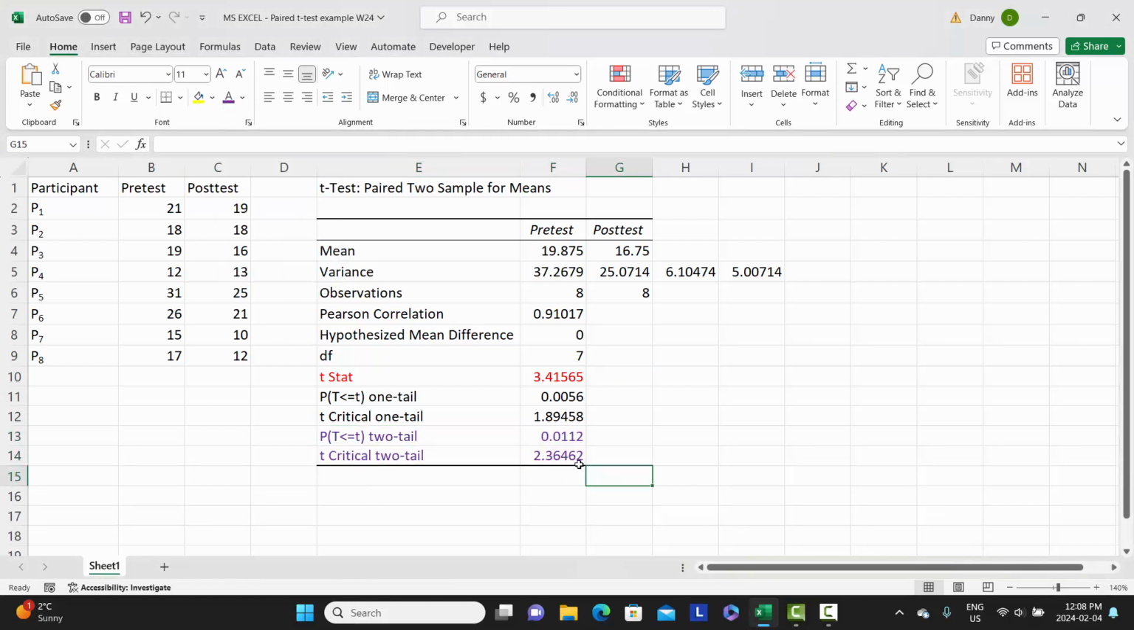Now with the two-tail test, what we see here is that the critical t-value, this is based upon the t-distribution with a degree of freedom of 7, is set at 2.36 or 2.37 if we round. Now our calculated t-statistic from the data is 3.42, which is greater than 2.3. So that would lead us to reject the null hypothesis, which stated that there would be a difference of 0.